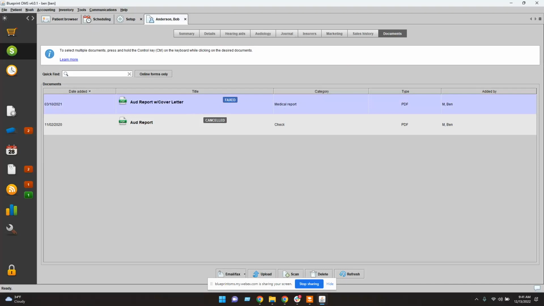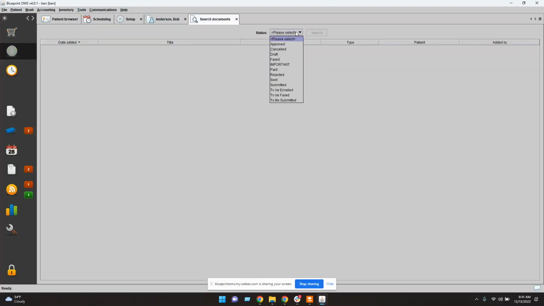You can actually search for these documents under the Tools and Search Documents option, in which we can find different forms that we have archived based on the status itself. If we have different forms that need to be faxed or approved, we can easily pull up a list of any of those documents that were saved with that status and then go through them here instead of going back and trying to find each patient file under the documents and searching that way.